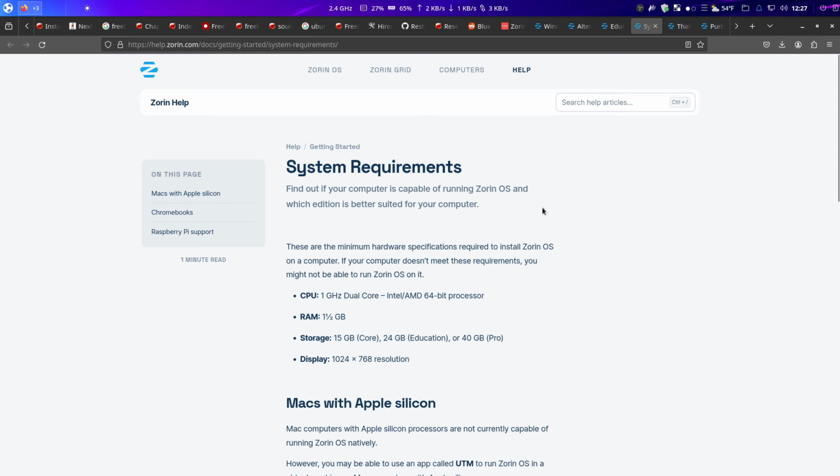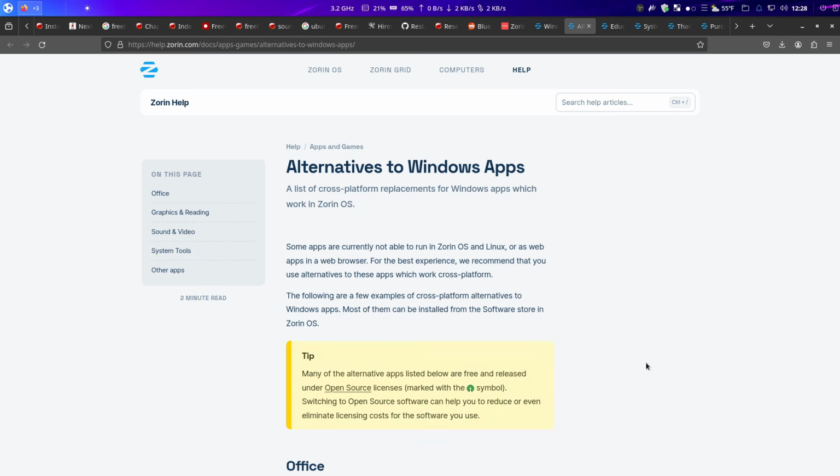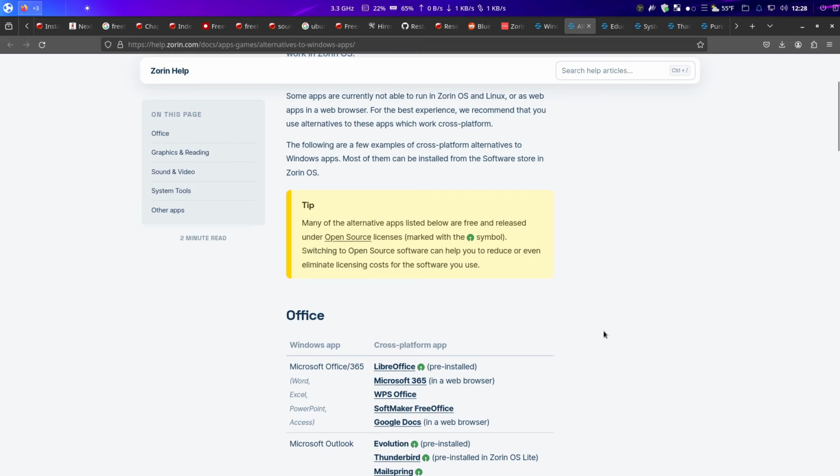Let's get into what they do support and the apps and all that good stuff. Apps and games: alternatives to Windows apps. A list of cross-platform replacements of Windows apps which work in Zorin OS. Some apps are currently not able to run on Zorin OS in Linux or as web apps in a web browser. For the best experience, we recommend that you use alternatives to these apps which work cross-platform. The following are a few examples of cross-platform alternatives to Windows apps. Most of them can be installed from the software store in Zorin OS. So you have the Ubuntu repositories. You can count on what they're saying there.